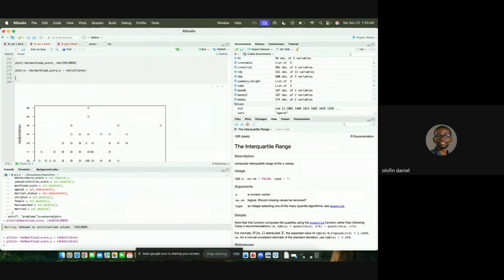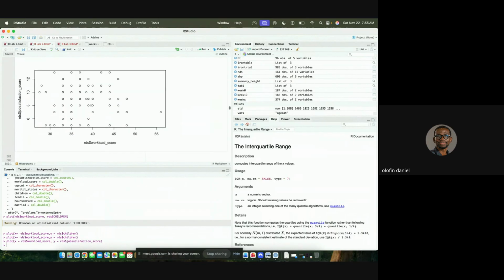You can check between workload and job satisfaction too. Let's say plot x equals RDS$workload score, and y equals RDS$job satisfaction. So you can see what happens between workload and job satisfaction. This can give you a brief correlation between two numerical variables.